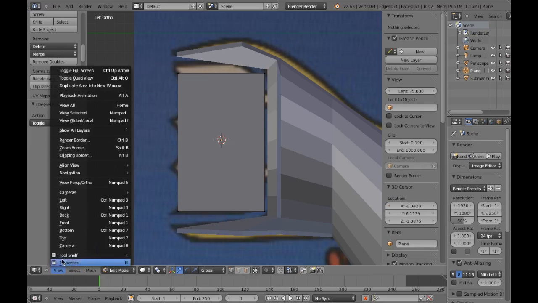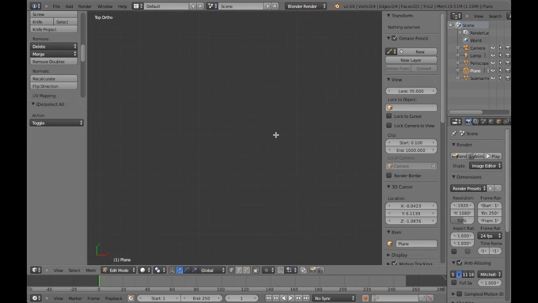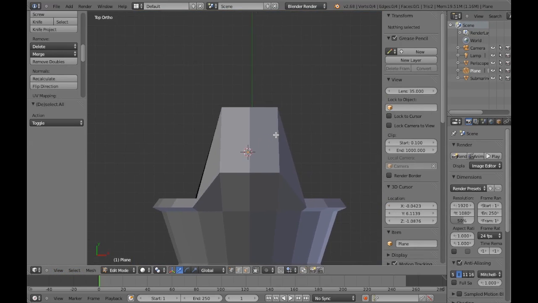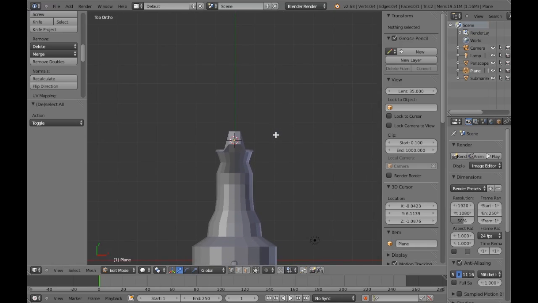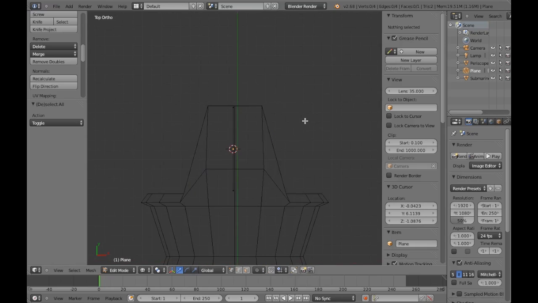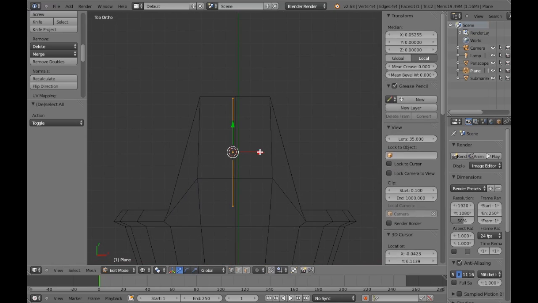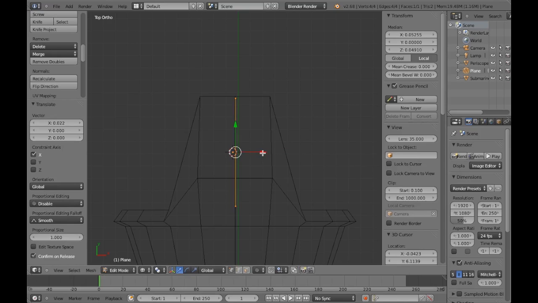So now if we go into top view and we slide over, then we can see that, and we press A to select the object, and then we can move it, we can see right through the submarine. So now we can make it in line with the submarine if it isn't already.